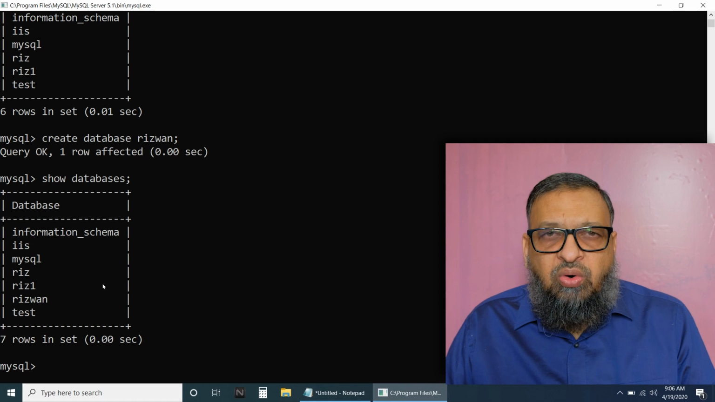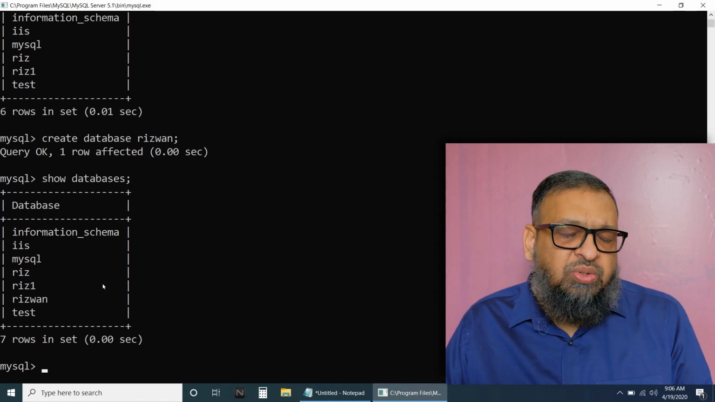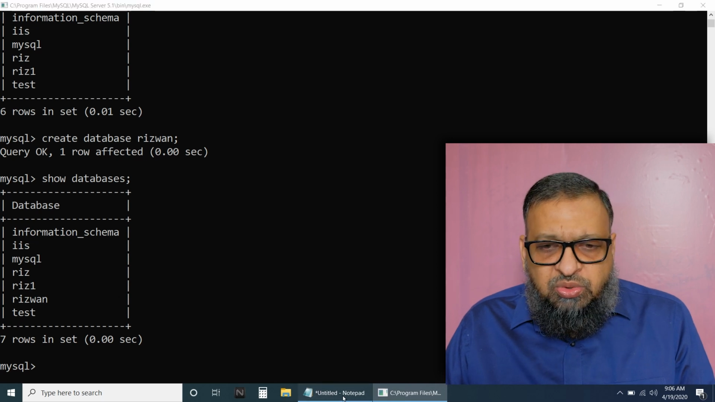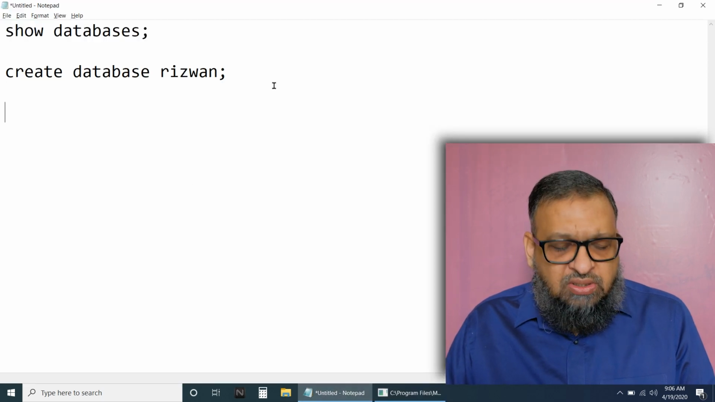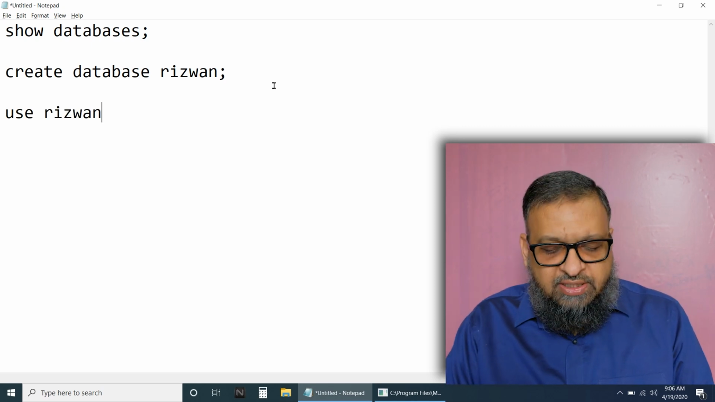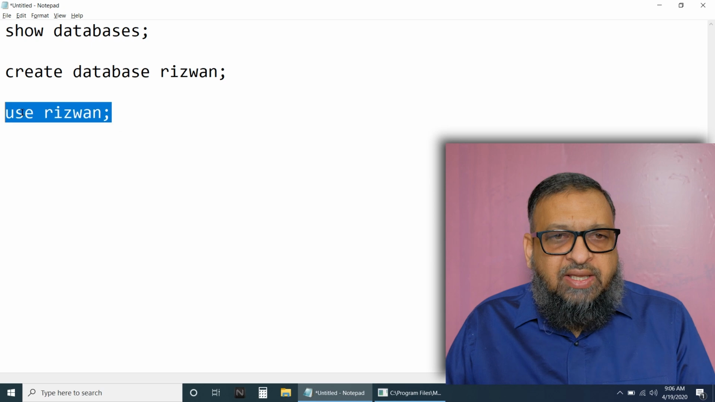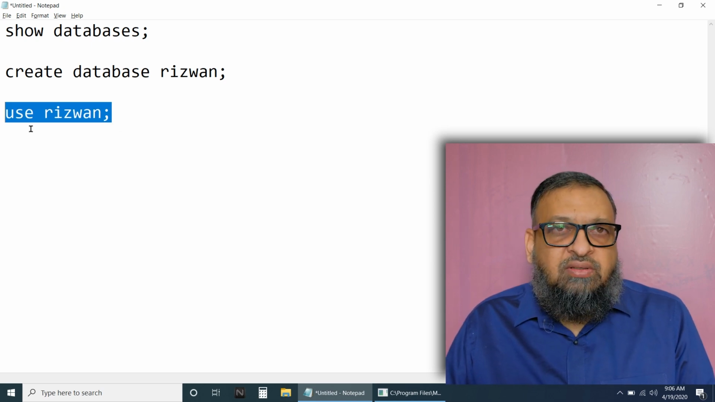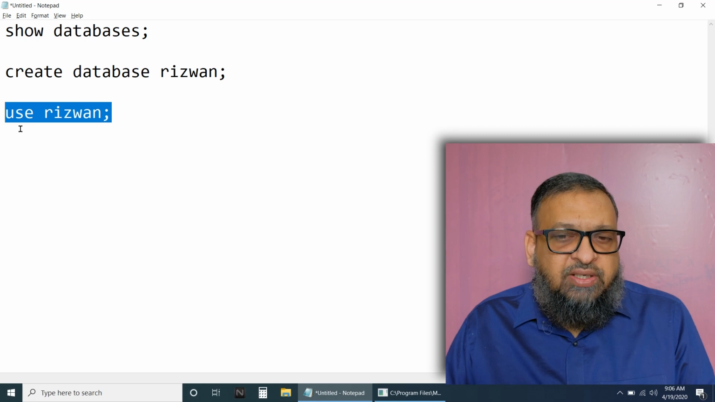How can we go into this particular database? We can go into it by using the USE command followed by that particular database name. So I can tell MySQL, please go into this particular database.